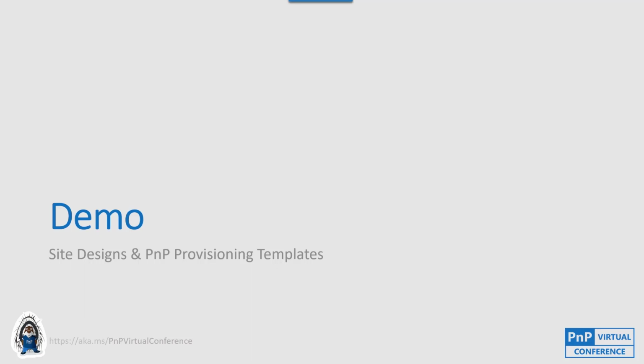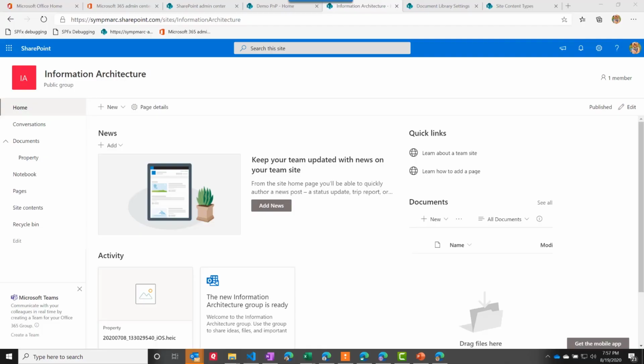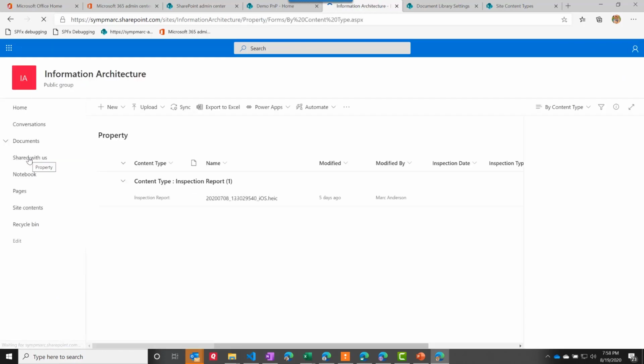We've talked about some of the capabilities behind site designs and PnP provisioning templates, so let's jump into a couple of demos and take a look at what they actually can do. First, let's lay the groundwork for what we're actually trying to accomplish. I've got a site here called Information Architecture, and I've built a little bit of a foundation.